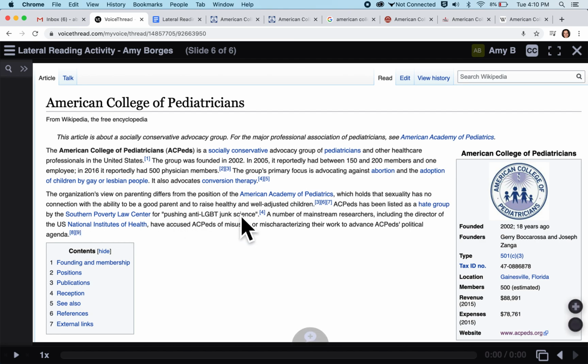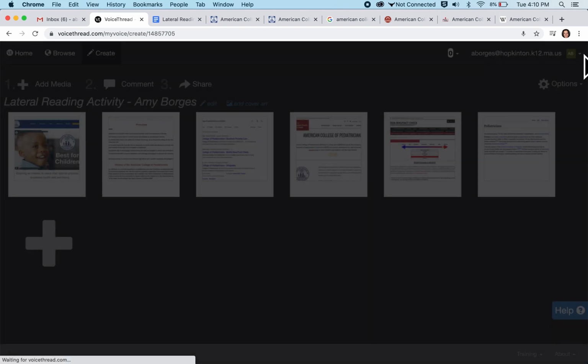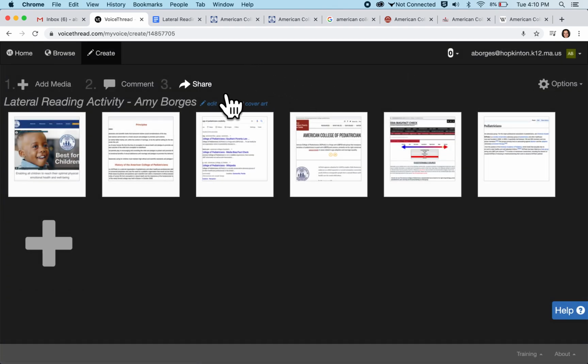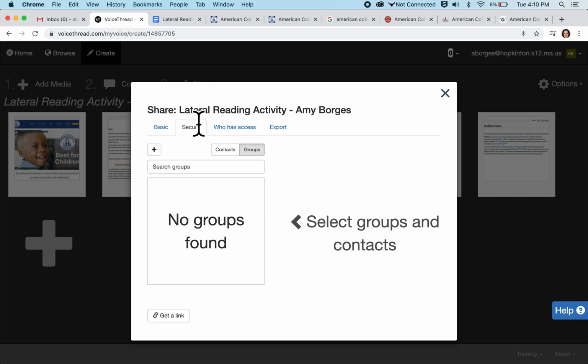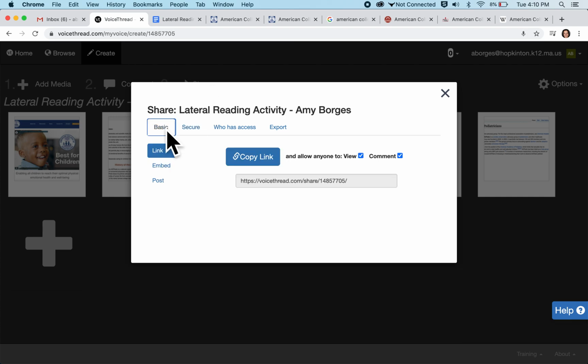When you're done reviewing your 4 pieces of media and answering the questions, you're ready to share your presentation. I'll need to close out of the commenting window in order to generate a shareable link. At the top, I'll click on the Share button, and then I'll select the Basic tab.